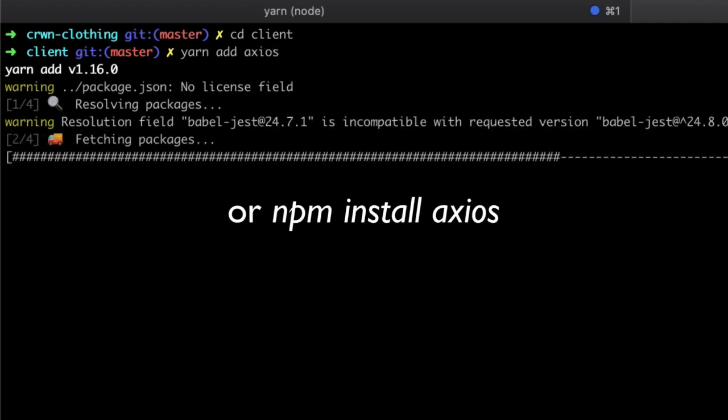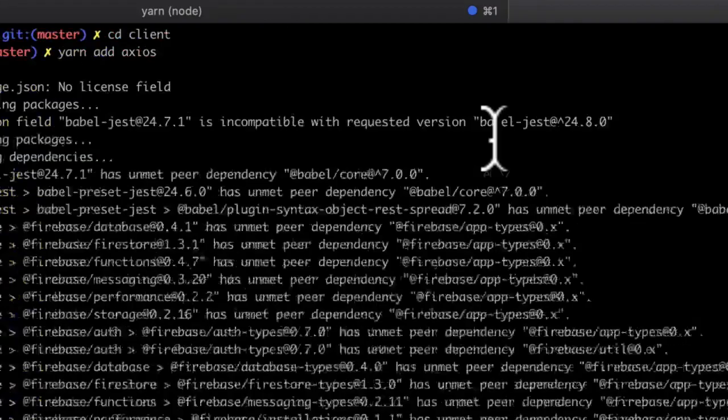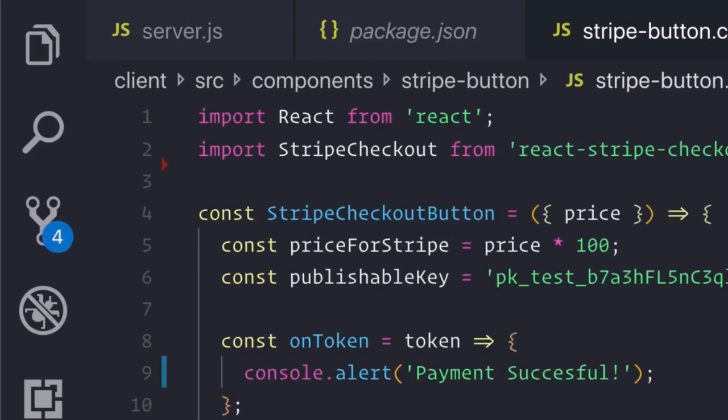Because as we now know, we have two separate projects with two different sets of dependency libraries inside of their packages. The client holds all of the dependencies and code for our front-end application, and our root folder holds all the code for our back-end application. So that's why you have to cd into the client and add Axios, because Axios is a library we want to leverage on the front end. And once we've added Axios, you can go back to your code and navigate to your Stripe button component.